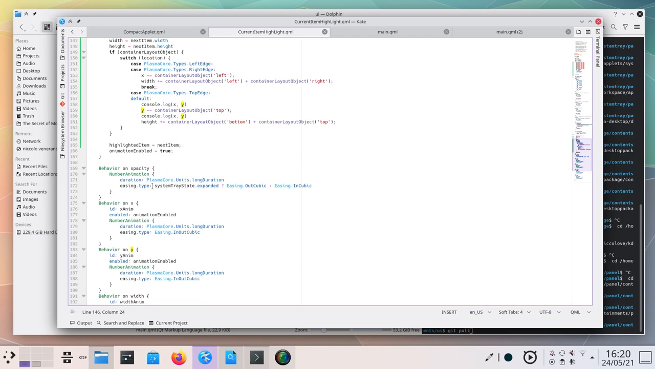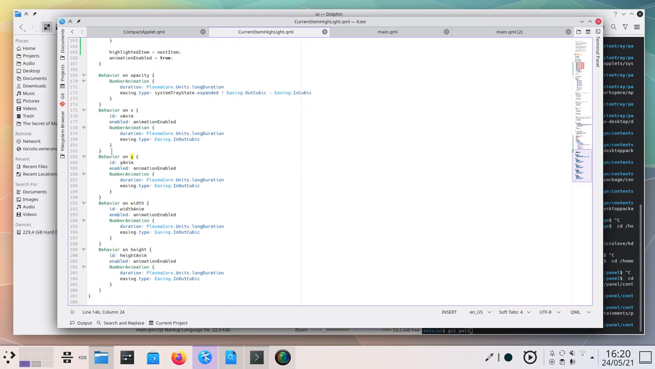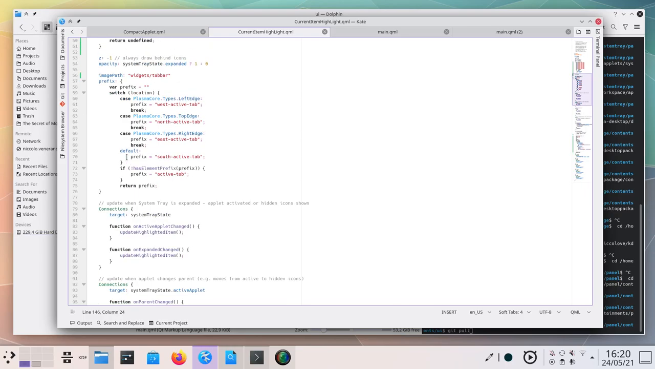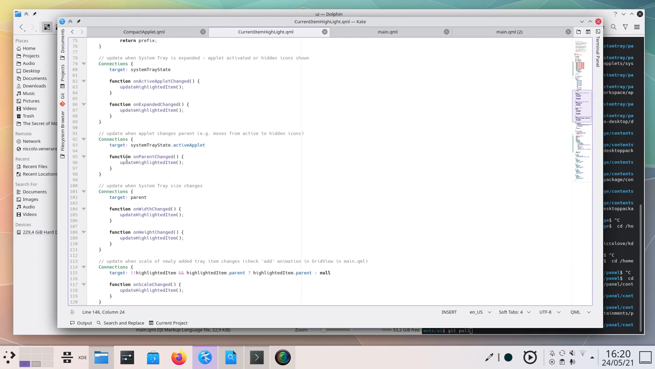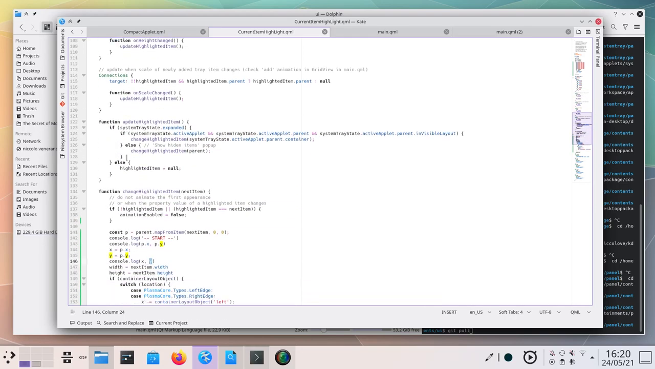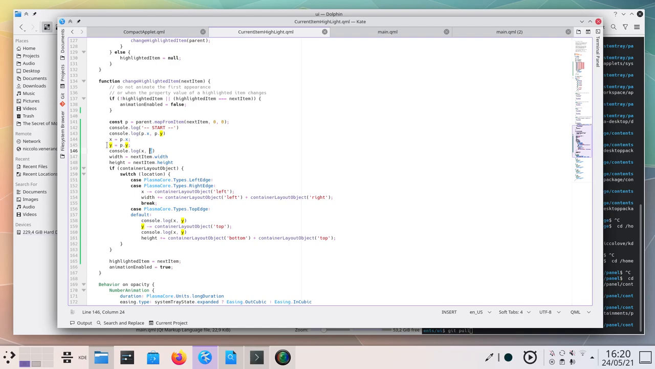Do we have some behavior on y? No. If we had some on y changed, it would make sense, but this is crazy. I mean, I've just done y equals p dot y, and y doesn't equal p dot y. What?